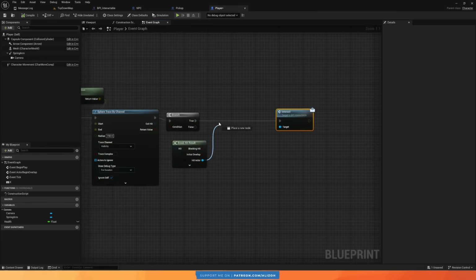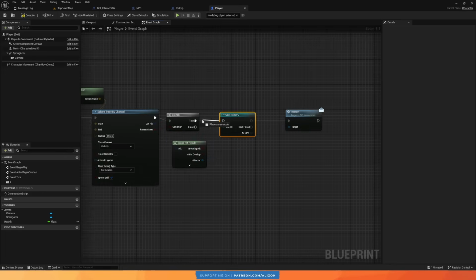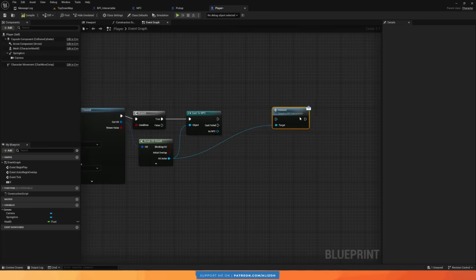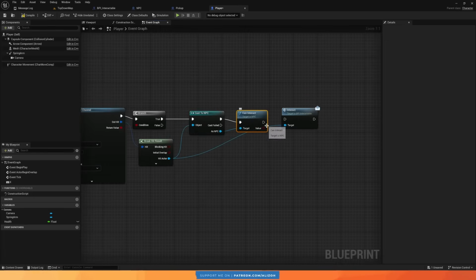Well, I can't just pull off of the hit actor and call can interact. It's not going to appear because can interact only exists on the NPC and the pickup, and it doesn't exist on the hit actor, which is of type actor. So what I have to do is cast my actor to an NPC, and this cast will succeed if this actor is of type NPC, which is a child of actor. And then I can now call can interact on it.